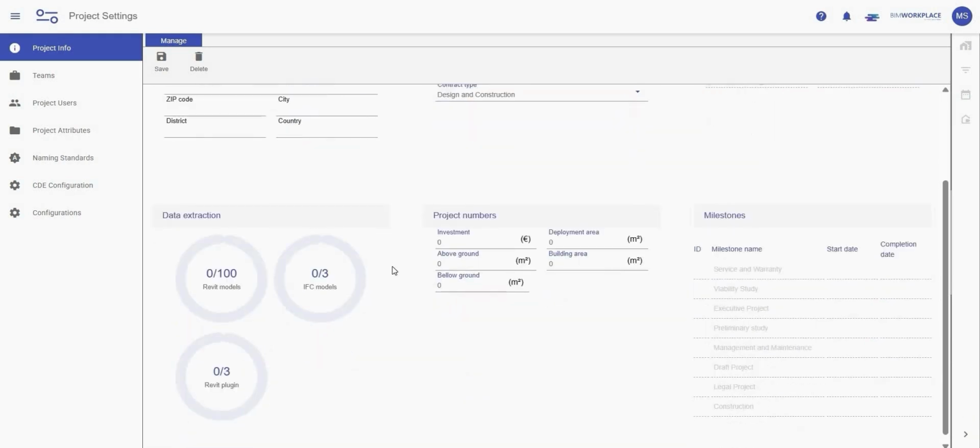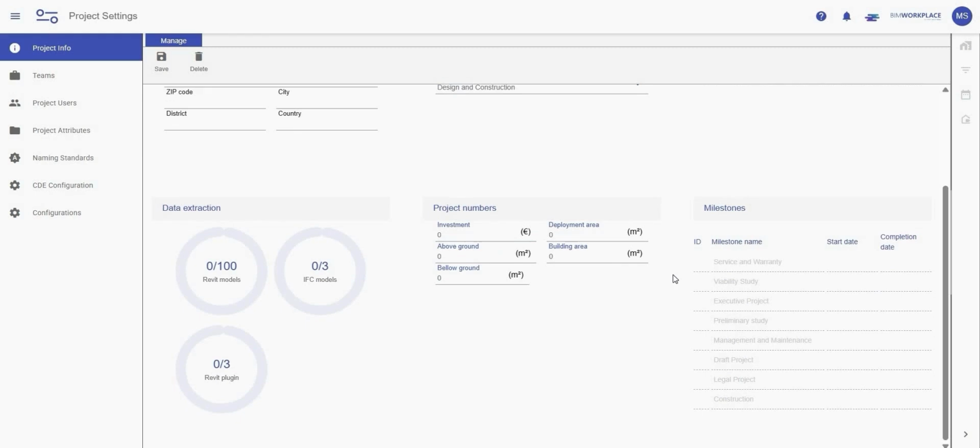In addition, we have access to our extraction data, allowing us to manage our credits and their usage here. We also have the project numbers area, where we can, for example, enter the investment amount. Here we can also view information about the project's stages.